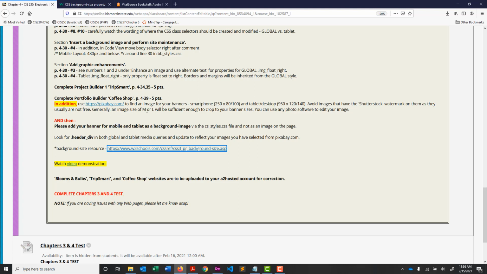Generally, an image size of medium or large will be sufficient to crop to your banner sizes. And then you can use Photoshop because you've already had that experience in your CIS 210 class. If you don't have that experience, just contact me and we'll work around that. And then you're going to add the banner for mobile. We did that. Remember, in Stripe and Umbrella, we looked at the header_div in the global section, and we also looked at header_div in the tablet section. So you would just go ahead and modify those to the images that you're going to use.